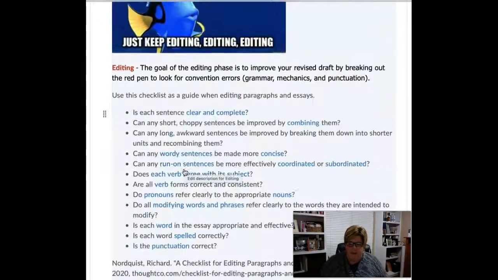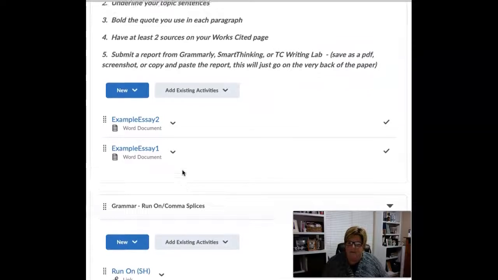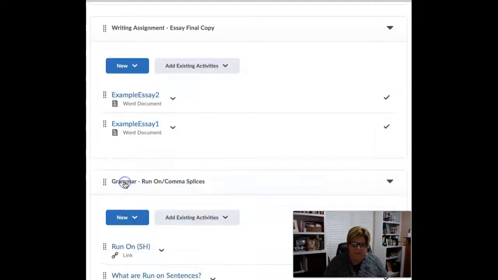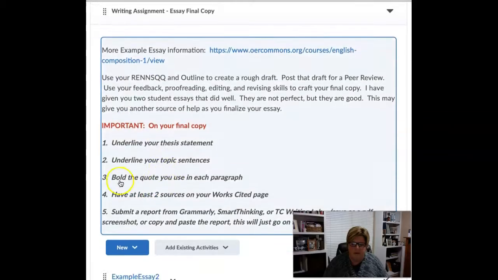Now let's talk about when you post that, what I'm going to look for. Here's your essay, the final copy. On your final copy, I want you to underline your thesis statement, underline your topic sentences. Bold the quote you use in each paragraph.